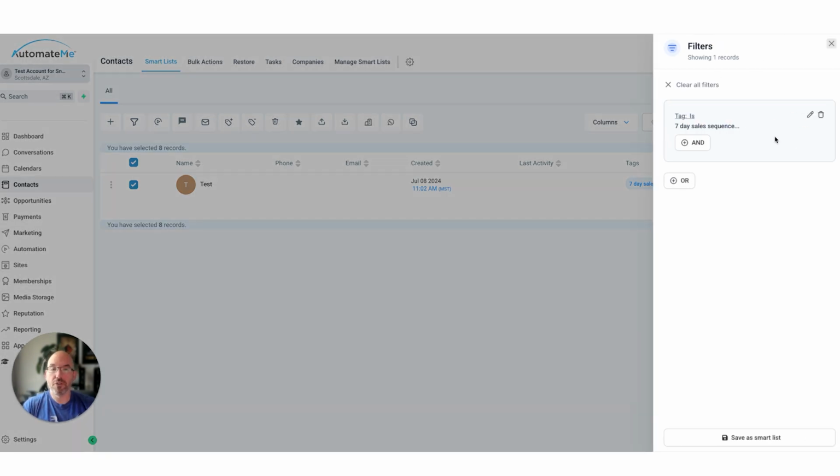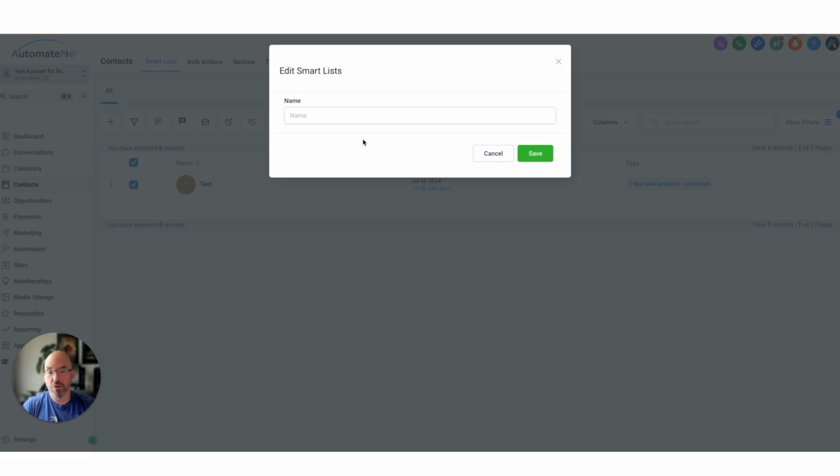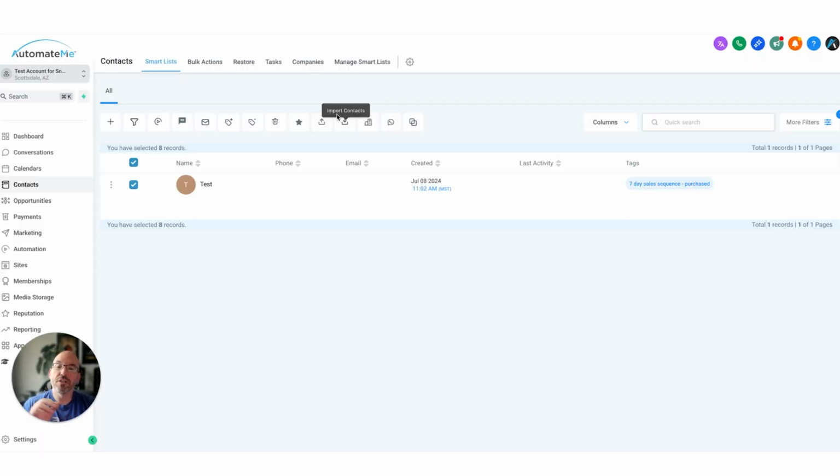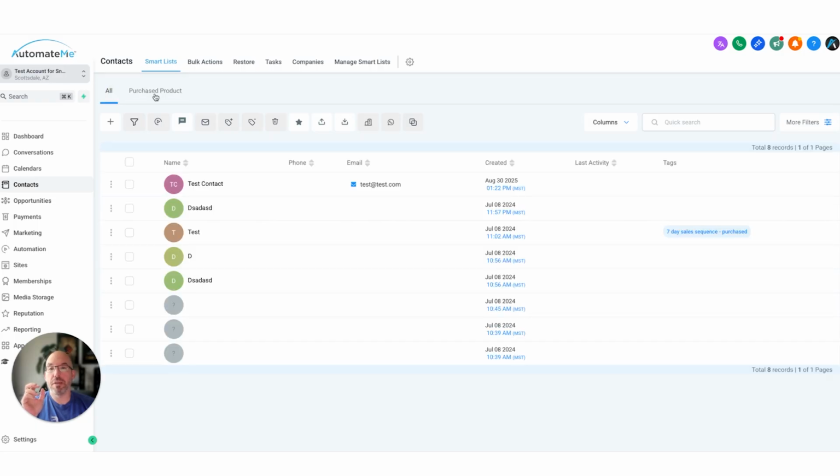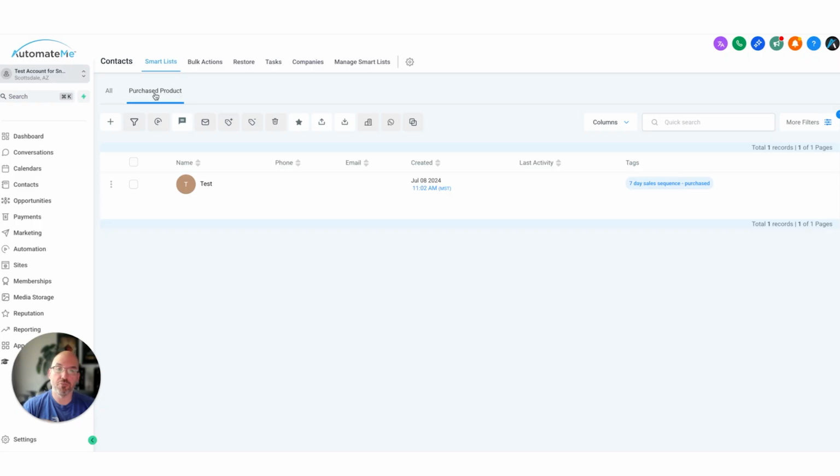Once you build a filter, you come down here and you click on Save Smart List. And we can put "purchased product," right? Go ahead and hit save. Now you're going to see the smart list appear over here. And that's all smart lists are: the ability to save your filters. It's great for sharing them across your board, but also for getting data all in one spot really quick and effectively.